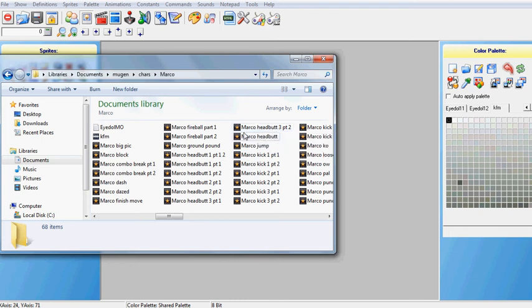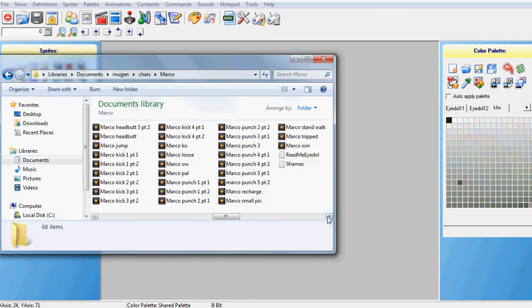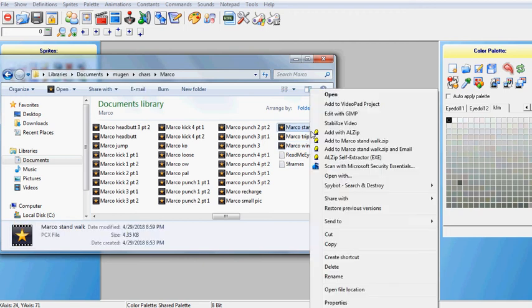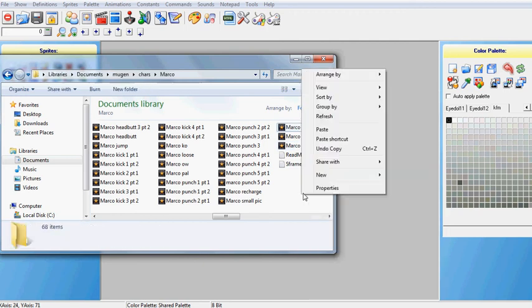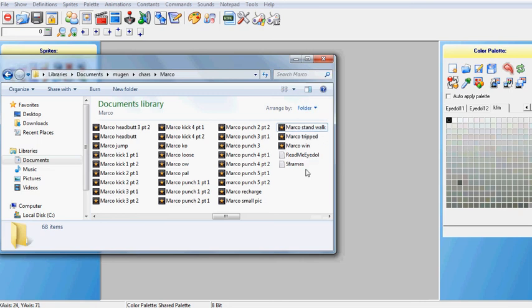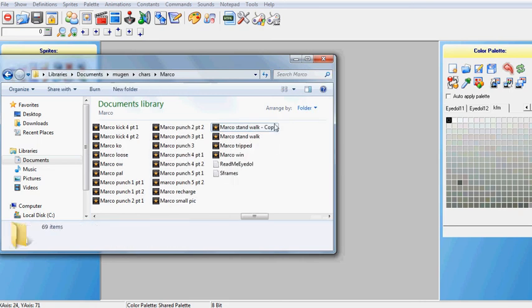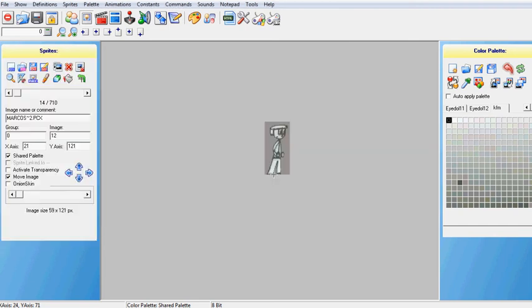Marco, where's this? Need stand. Marco, stand walk. Stand walk needs a copy. Paste. Stand walk copy. Okay. So what I can do now is go down here.